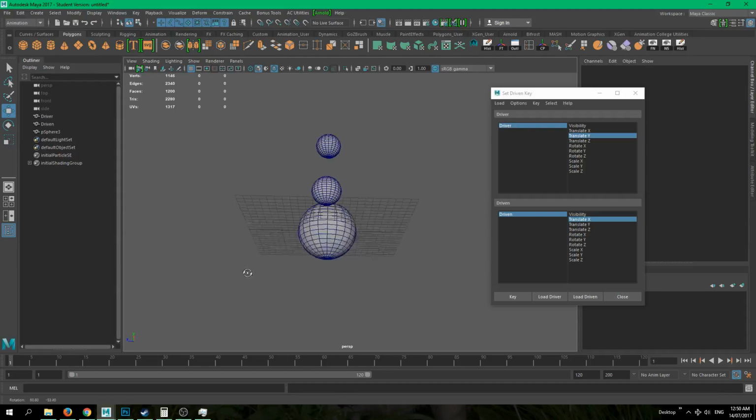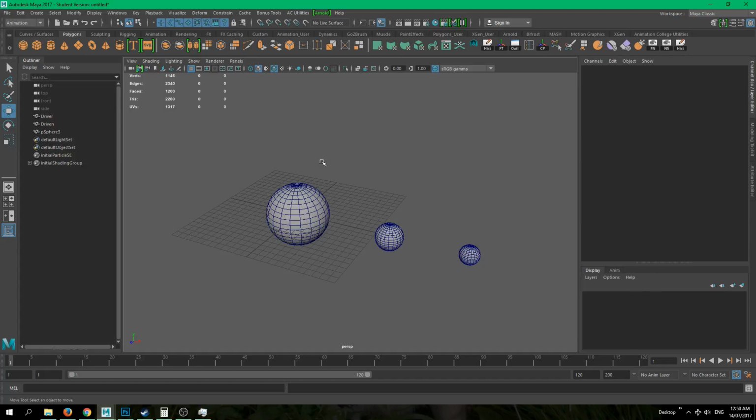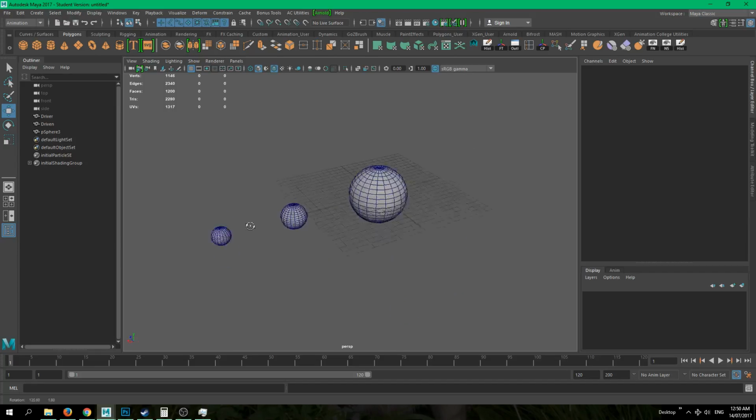Set-driven keys are usually also used for things like finger setup, or maybe even tail setup, if you wanted to have some specific control over what you can achieve with those.